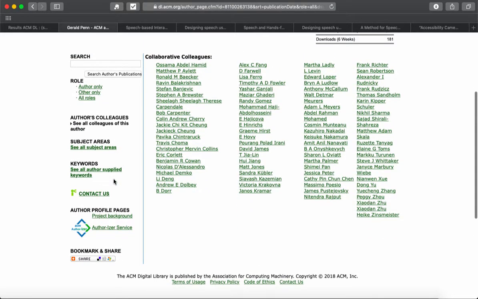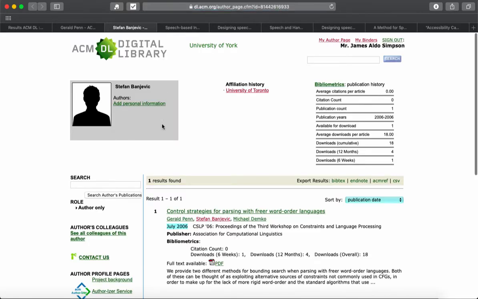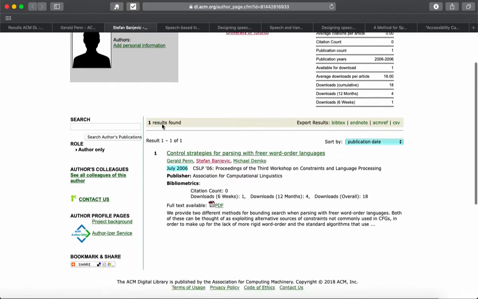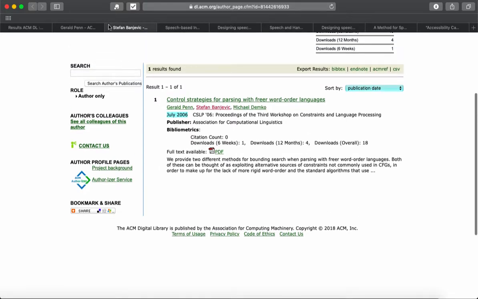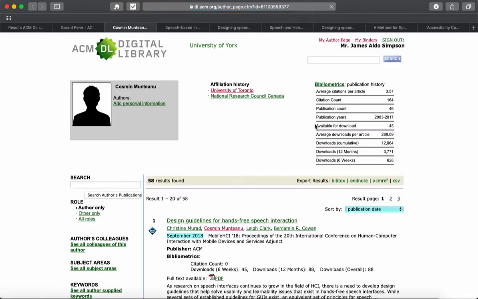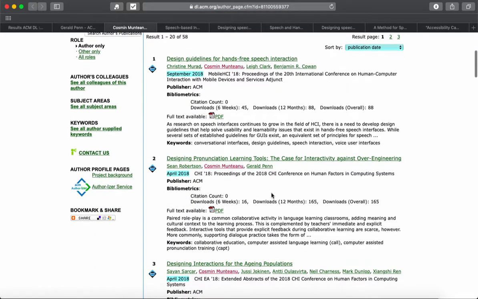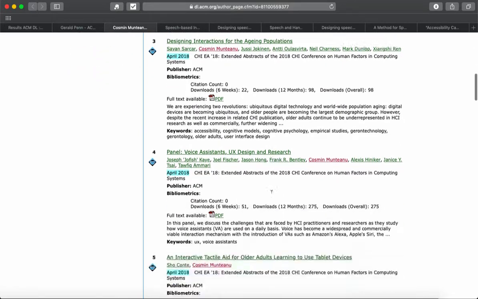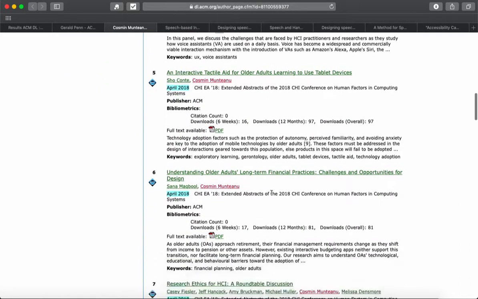So I can always go through these people now and look at them. Let's take a look at this Stefan guy. I don't know, never heard of him, but let's see. This guy's only published one thing, obviously not that relevant. But let's see who else is there. One of his colleagues that I always see published: if I click into Cosmin Munteanu, you can see that I actually get a decent number of articles on speech-related things.